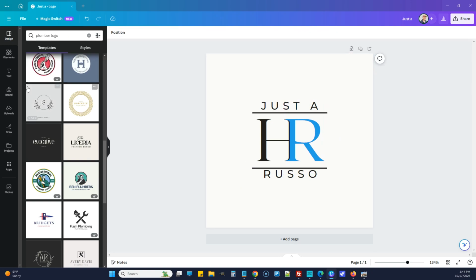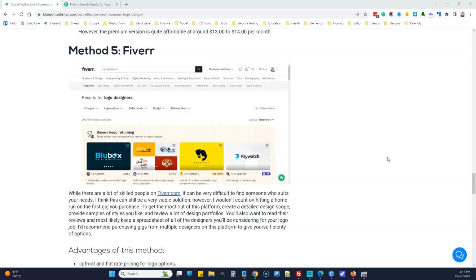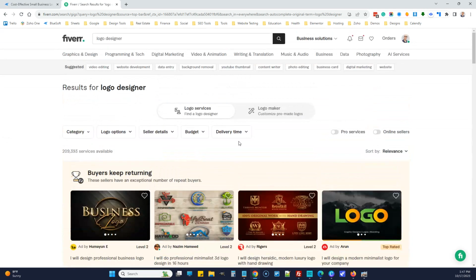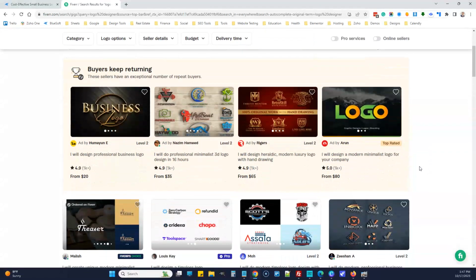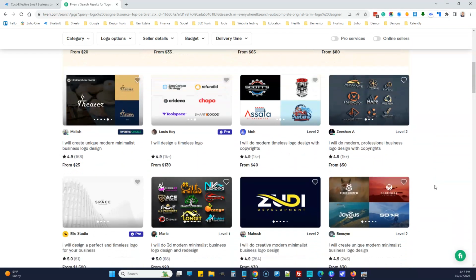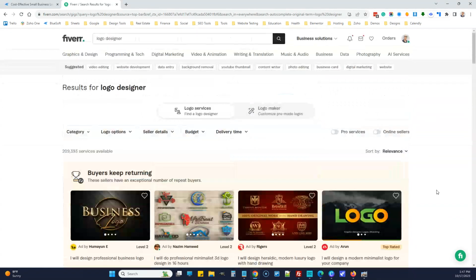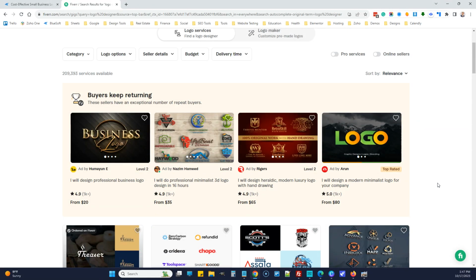Again, really great way for hands-on. Moving on to the next method. Moving on to method 5, Fiverr. So this is a really good platform. There are, again, endless options. And you're going to have a huge variance in price range, anywhere from $50 or $5 really to a couple $100, even a couple thousand probably on here.